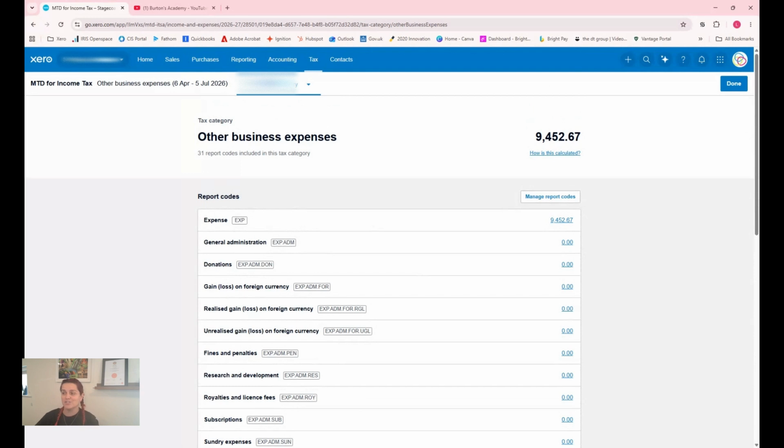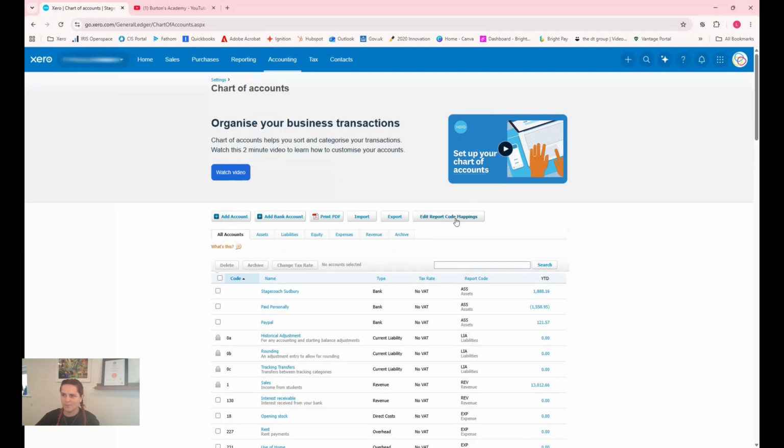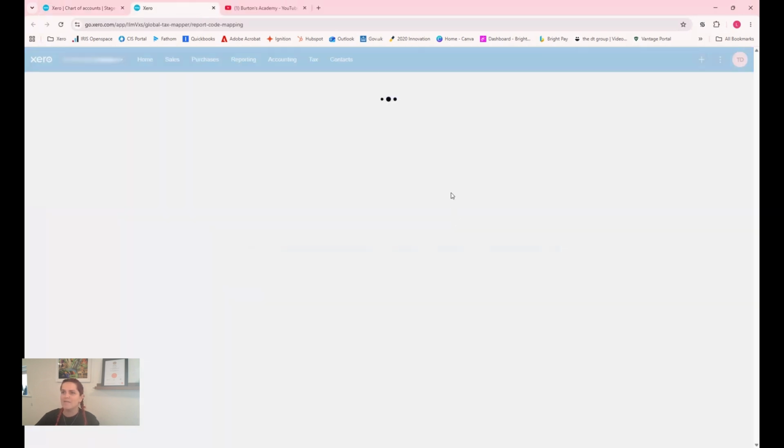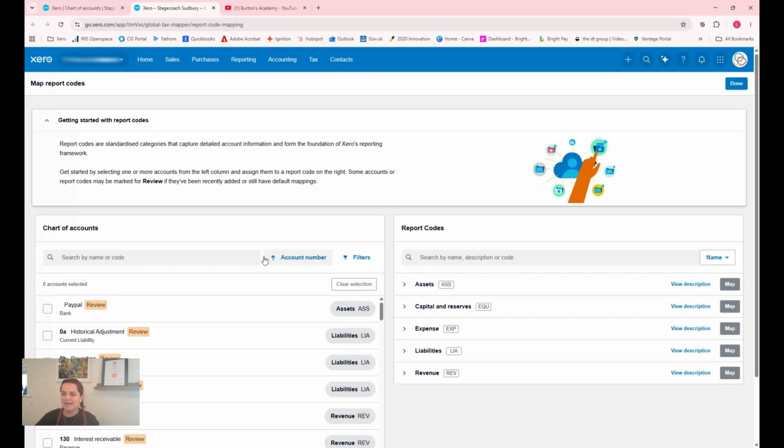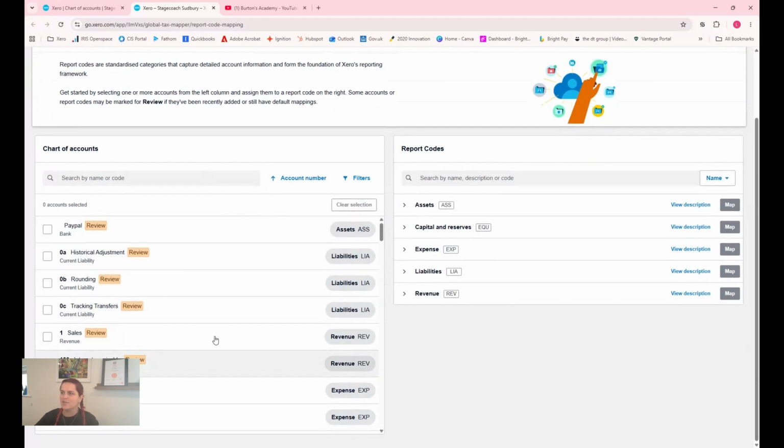So what I would advise to do is double check your chart of accounts and make sure the mapping is correct. So to do this, you want to go on over to Accounting and Chart of Accounts. And here we now have a new button called Edit Report Code Mappings. So click on this one, and then what that allows you to do is see every single type of account code you have. So they are listed on the left side, and then the report codes that they are linked to are shown on the right side. So this is where you can then make sure the mappings are correct.